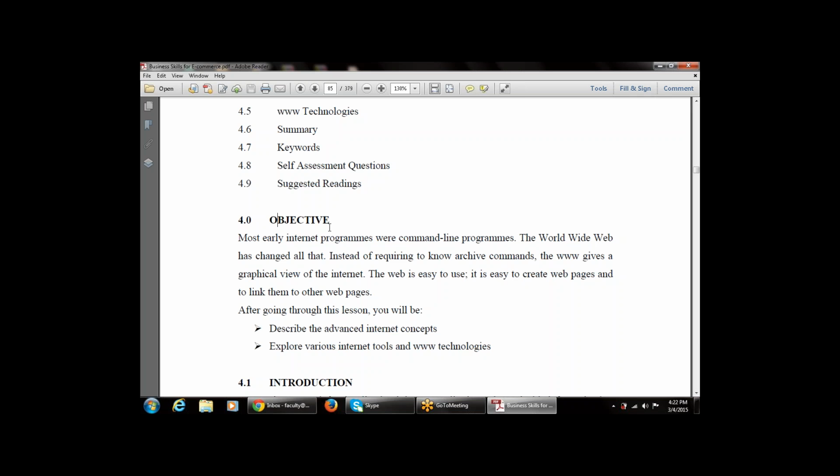After going through this lesson, you will be able to understand the different advanced internet concepts. After reading this chapter, you will be able to understand the advanced internet concepts and the various internet tools and their WWW technologies.